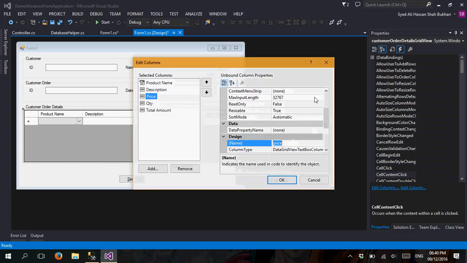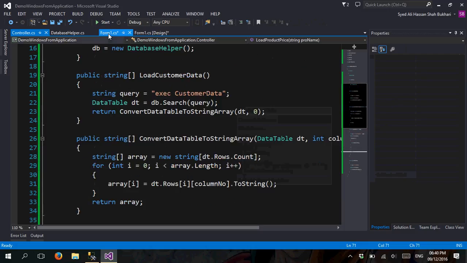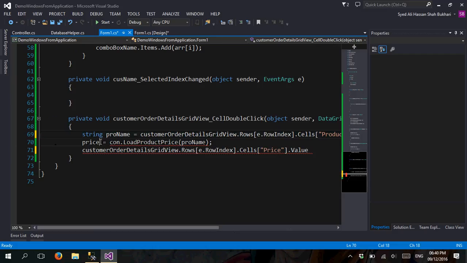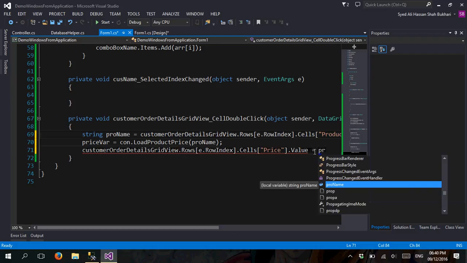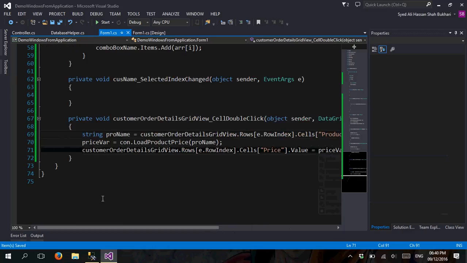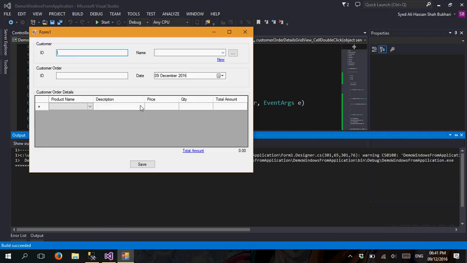Yes, it's not correct. I have to change the name of that to price var. So now let's check it out. Is it working or not? Just click it. Here it is. So now only the add part will be remaining.